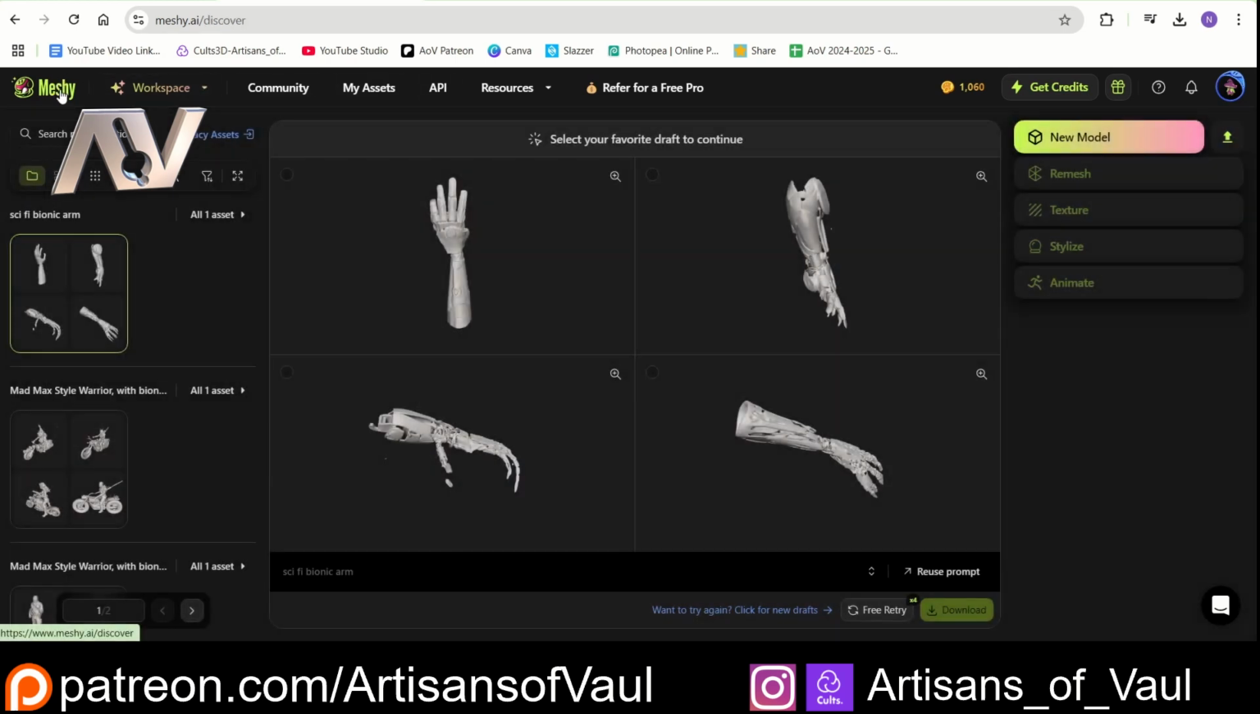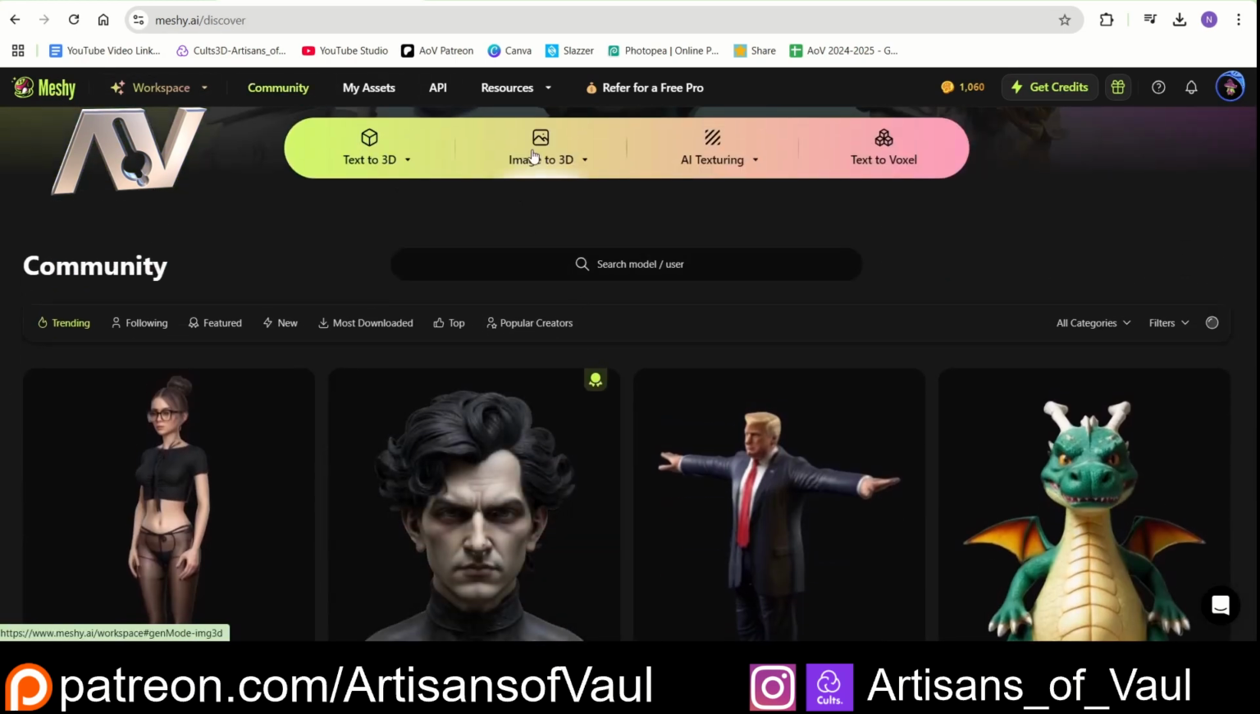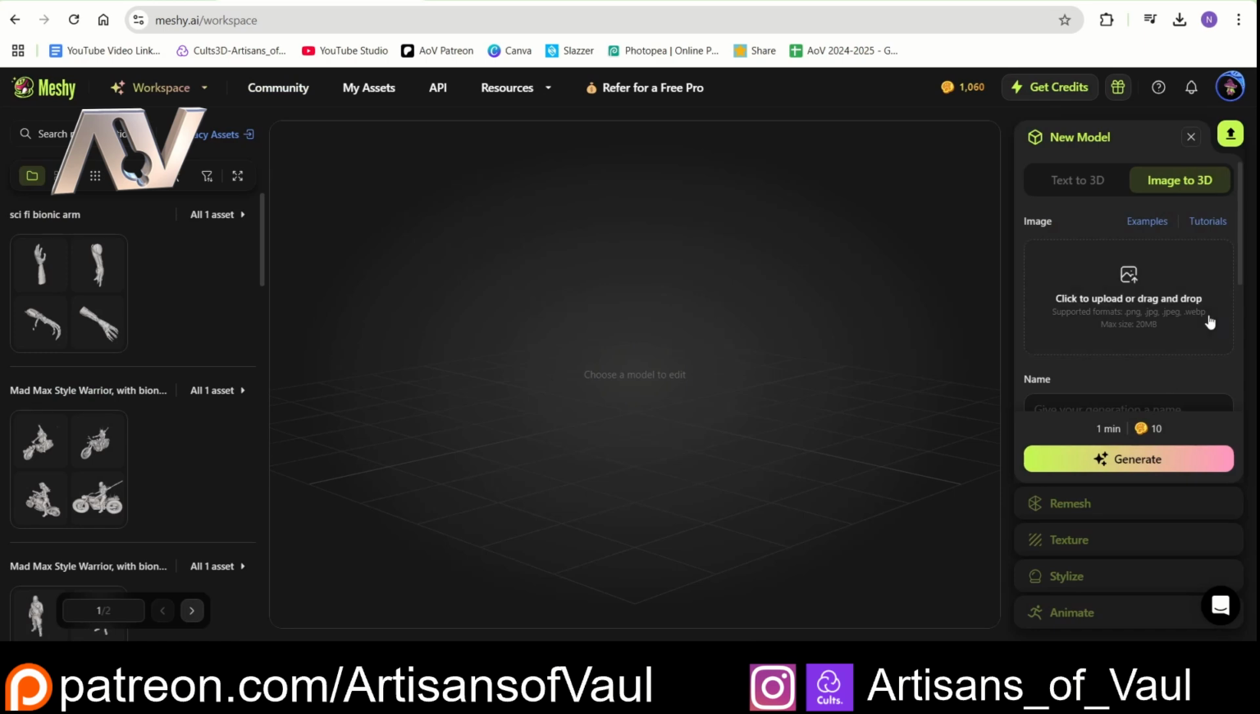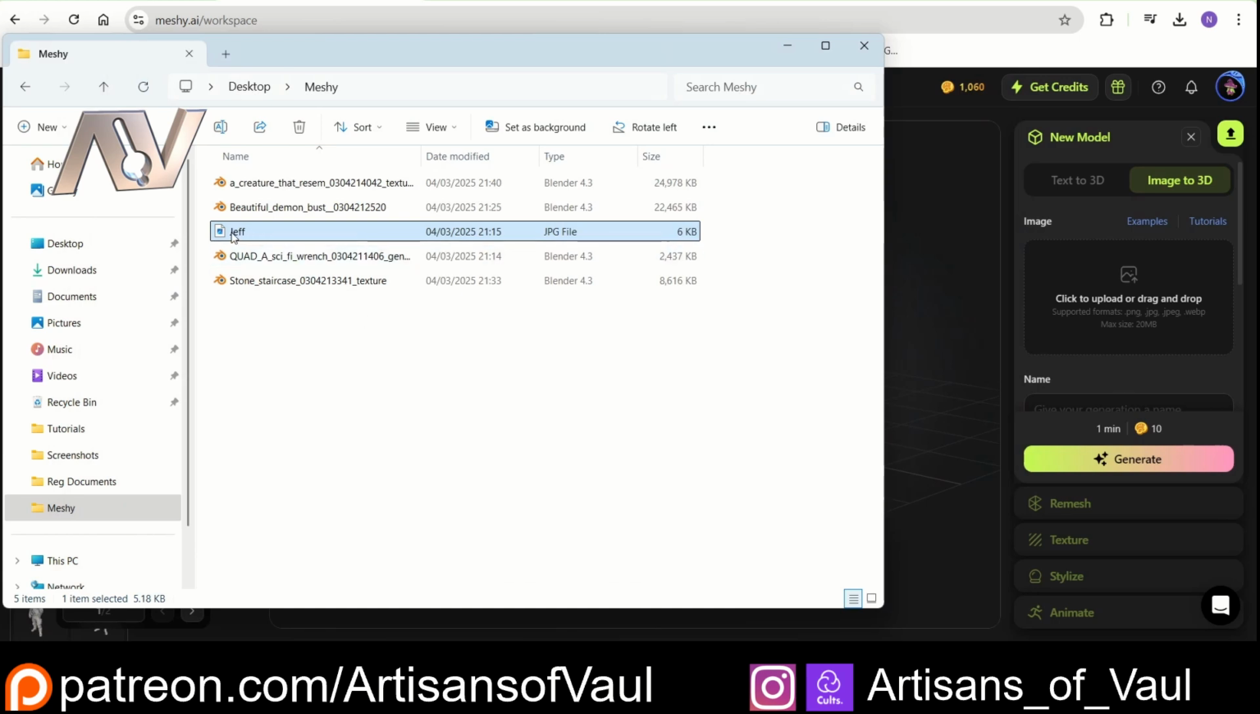Now, let's go back to our original workspace and let's try out the image to 3D. So for this, all we do is drag an image onto this, and other than that, it's exactly the same process. So I thought I'd try something interesting here. We've just got all of those ones. That demon that we first downloaded is Beautiful Demon Bust. I'm not sure I agree with beautiful. But anyway, let's just drag this.